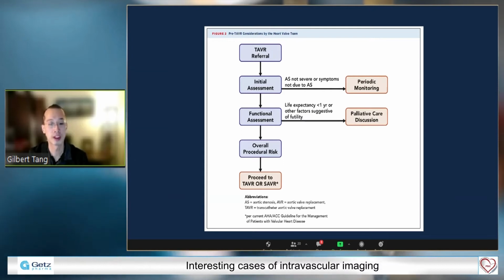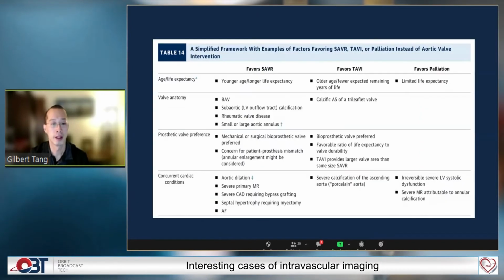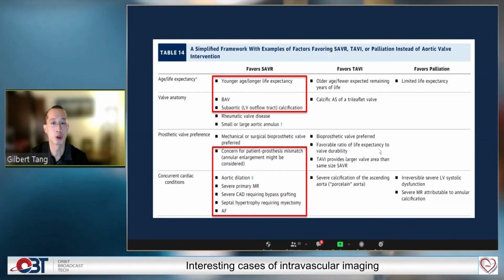There's some initial assessment that the JACC paper suggests for heart team discussion in terms of whether the patient is appropriate for aortic valve intervention. You can see here. And there are also some indications for surgery still. You can see that here: patients who are younger, with bicuspid aortic valve, hostile anatomy, and if they have concomitant coronary disease or multivalvular disease needing intervention.